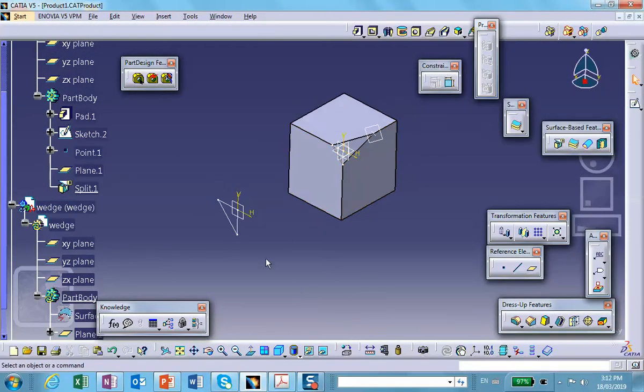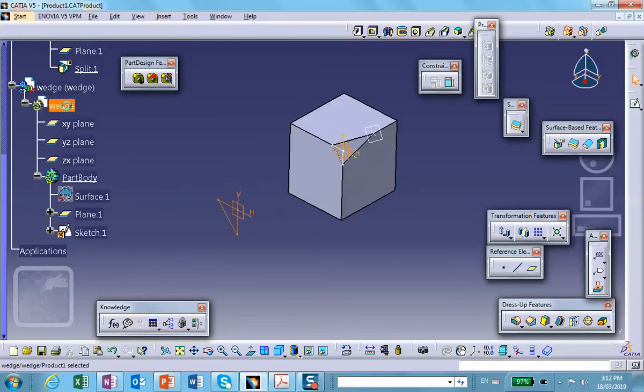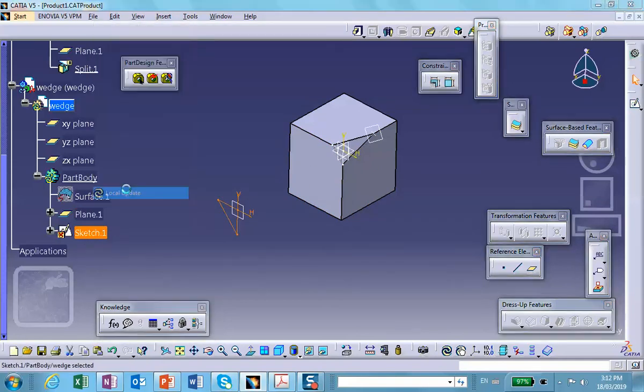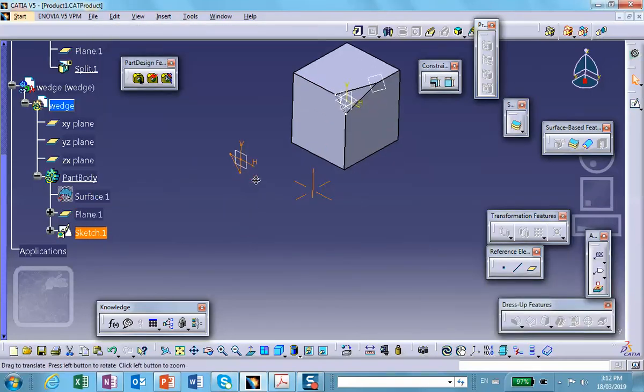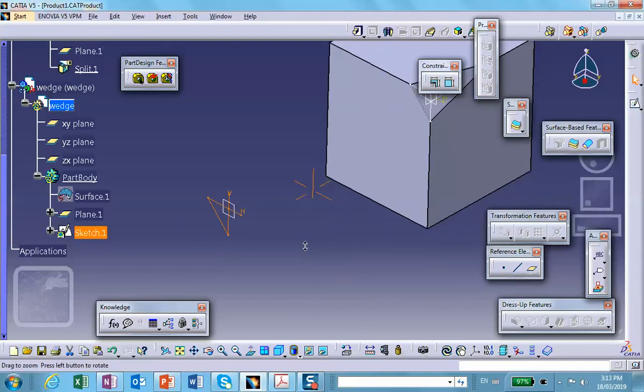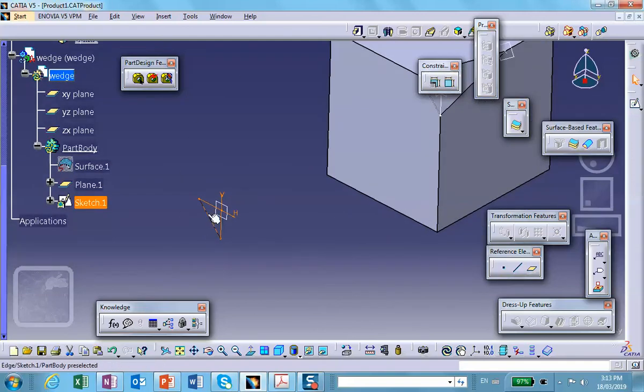And in this part, see this X here? It says local update. Notice that it changed exactly. So as this sketch changes, this sketch changes. That's what special paste as a result with link means. All right, let's go ahead and make the rest of this thing.